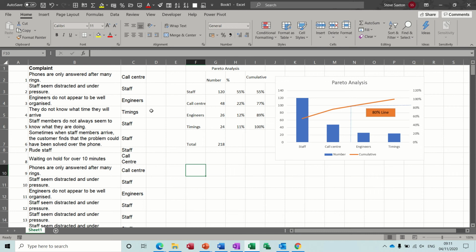Hi guys, welcome to this Microsoft Excel session, which is going to have a look at Pareto analysis and how to create a Pareto chart in Excel. So on the screen, you can see I've got the finished article. So here's the Pareto graph. Basically, you've got an 80% line there, and anything below the 80% is where you should make maximum effort.